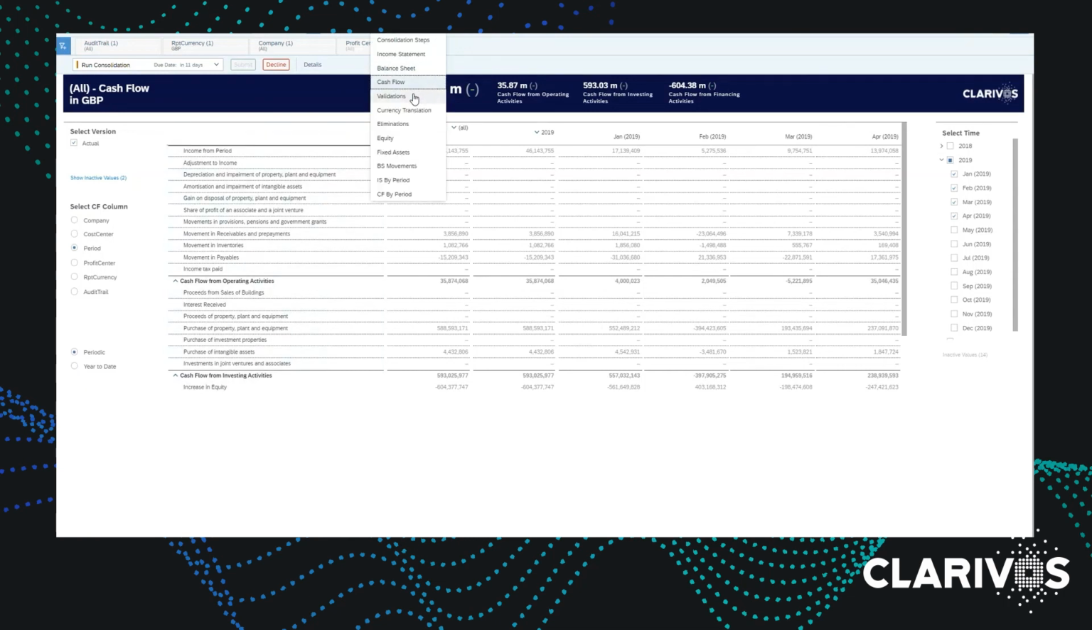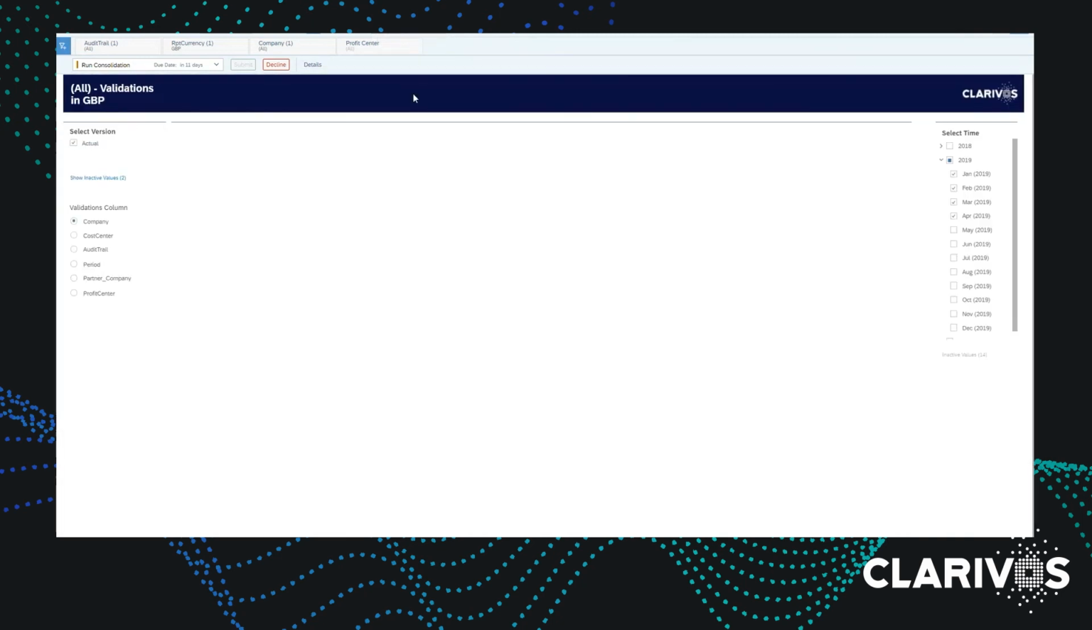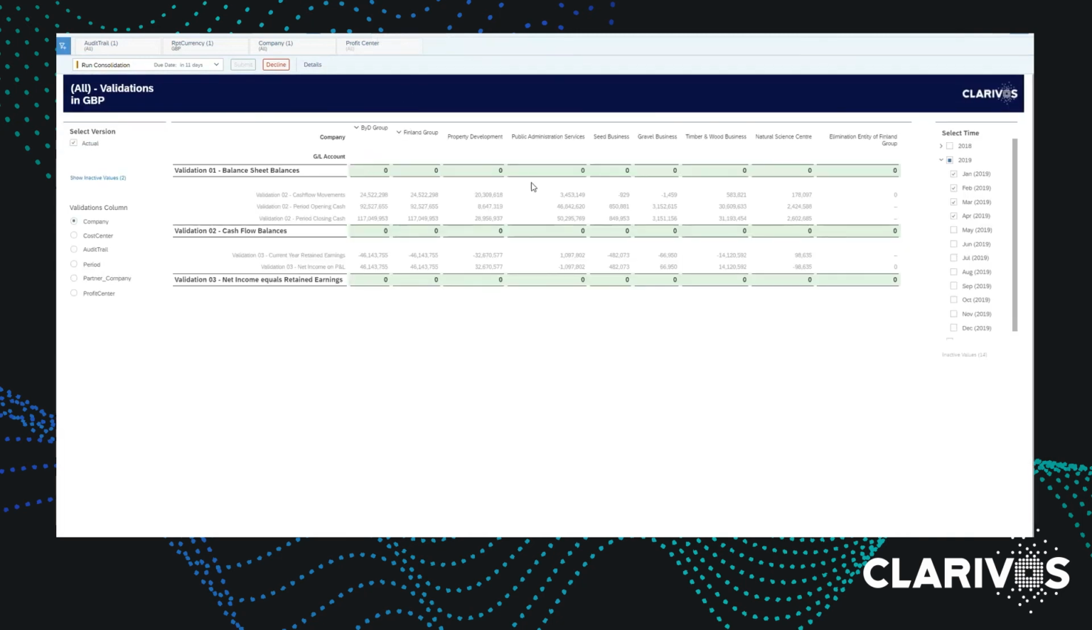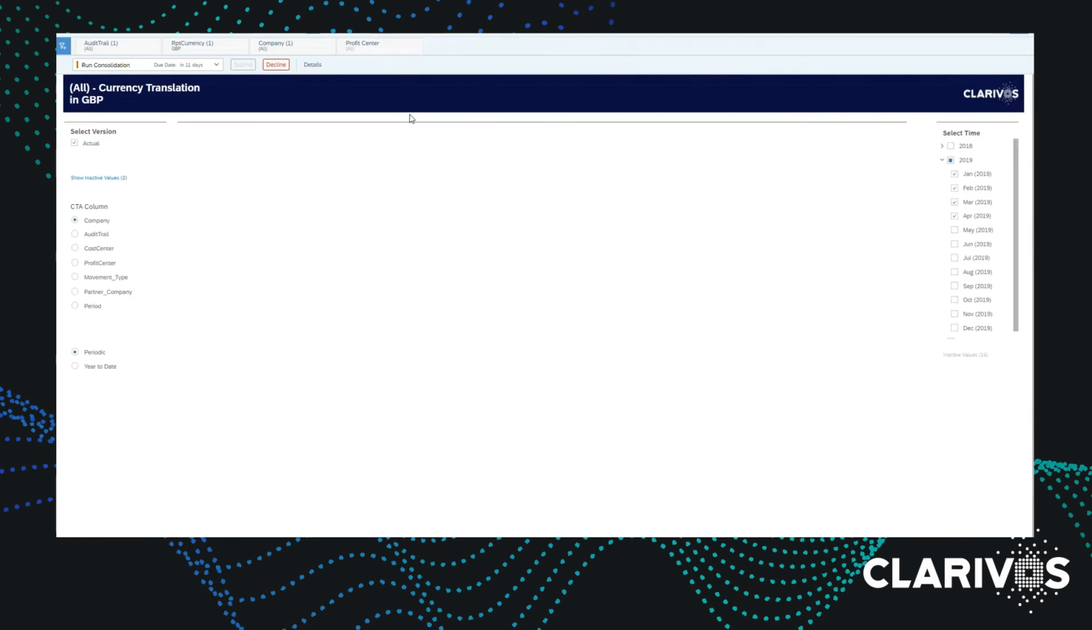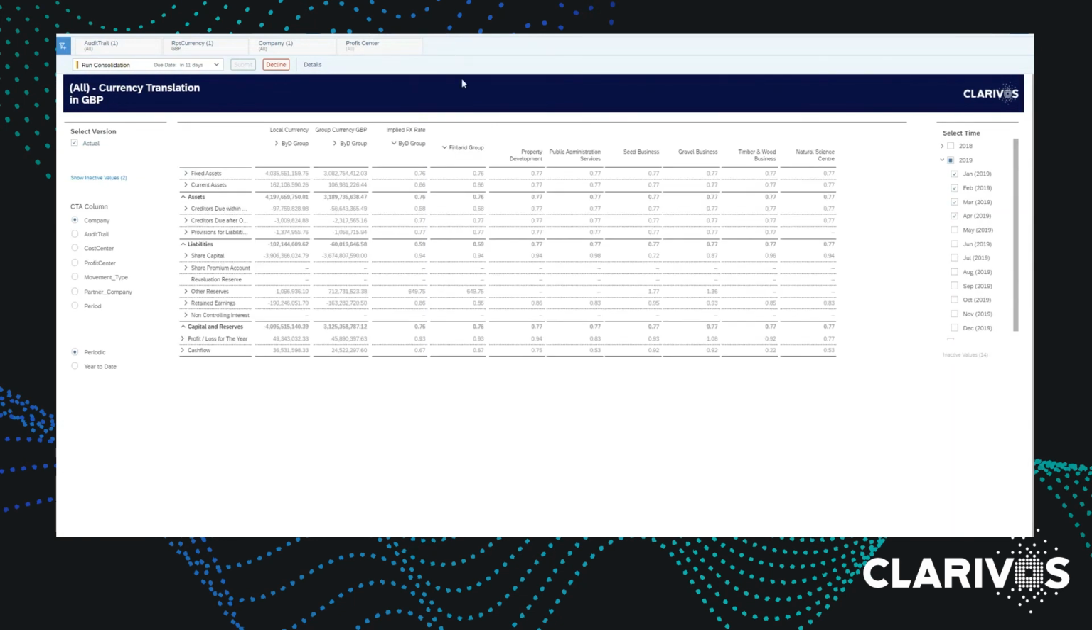And we've also got a series of validations, just some simple ones here, where we're checking that the balance sheet balances, cash flow balances between the balance sheet and the cash flow statement, and also that net income on the P&L equals current year retained earnings. But we can add additional validations to this report. We also have a currency translation check report showing our FX rates, and a check to check the eliminations and some movements reports.